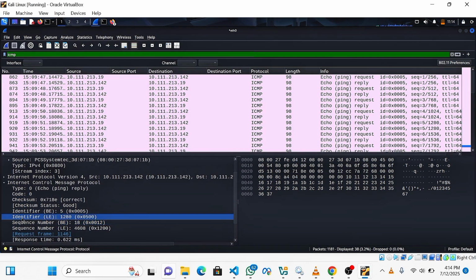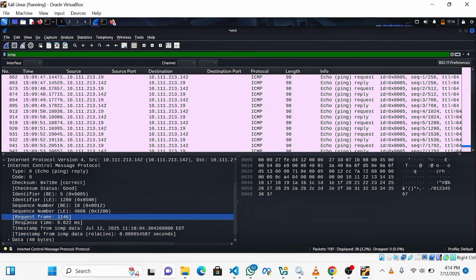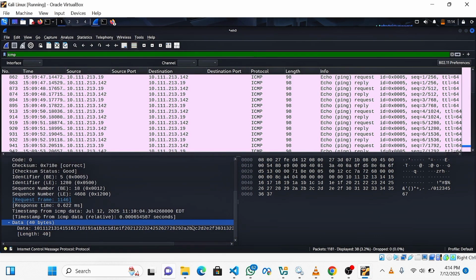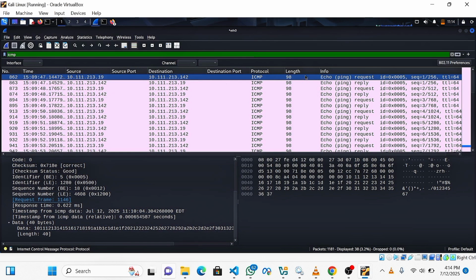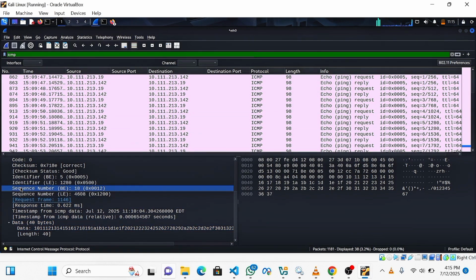So this is the identifier, which is 5, the sequence number, the response time, then the data. Look at the data. This is the data that was transmitted across the network. The length is 40, so you can see that the length of the data is 40 bytes. Then after all this has been added, it results in 98, from the IP address, MAC address, the checksum status, and the rest of it.